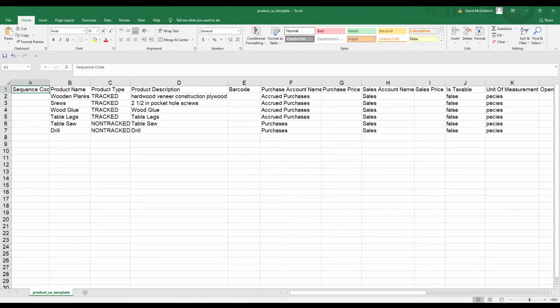Inside here we have sequence code. That is your unique identifier of the product name, product type, product description. This is where you can input the barcode. Purchase account, purchase price, sales account, sales price. Is it taxable? Is this true or false? So for example, we want to update this to true.